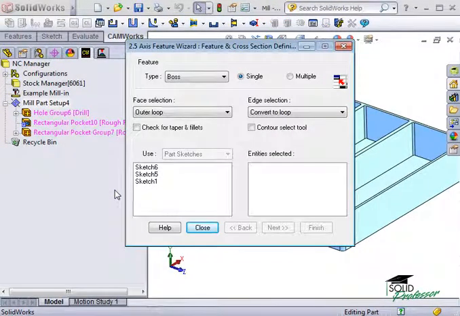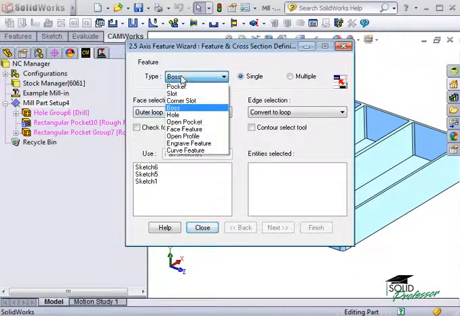This is the 2.5 Axis Feature wizard. In the Type drop-down list, you can see the different types of features I can add. We'll cover all of these features later in the section called Additional Part Features. For this example, I'll select the Face feature.